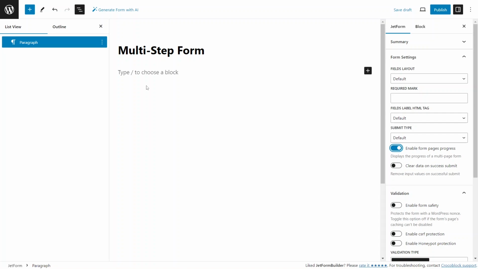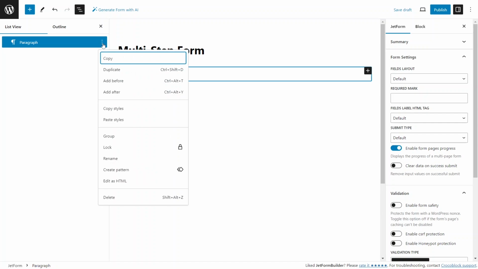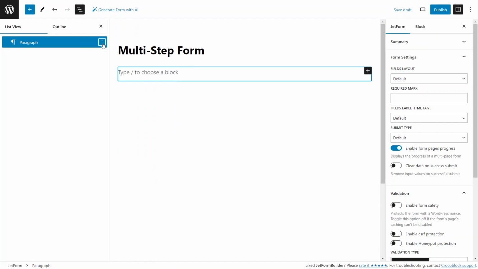Now let's proceed to create form fields and use form page blocks to group the fields. For this example, I will create a form for signing up for a social networking platform account and split the fields into groups for personal information, profile details, and login credentials.